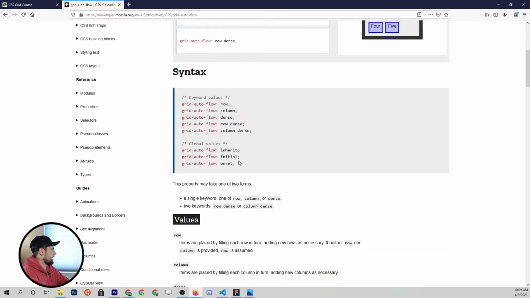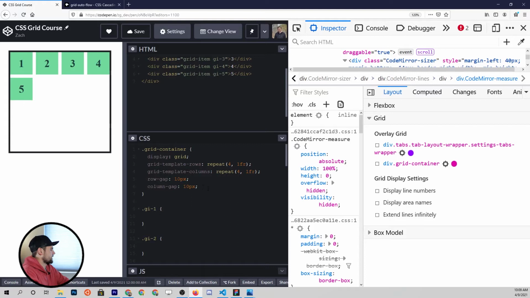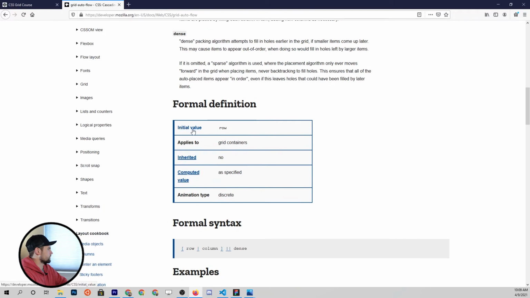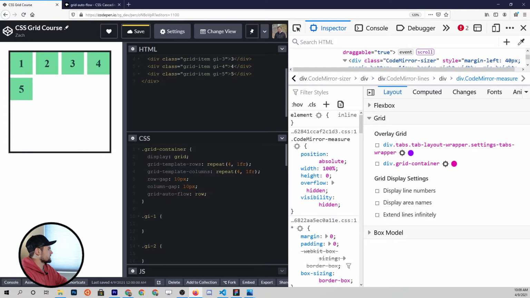Now there are several values that you can put in here, but the most common are going to be row and column. So if we come back here and we put grid auto flow and set it to row, nothing's going to change. And that is because by default, it is set to row, I believe. So if you go to initial value, it's going to be set to row. So nothing changes here. But once I put it to column, things are going to stack vertically and then spill over onto the next column. So you can see how this would be useful.